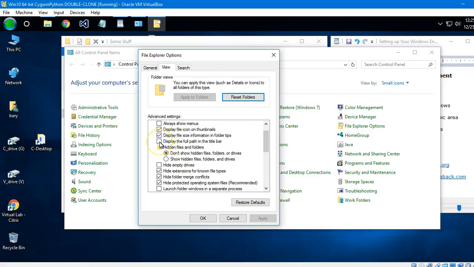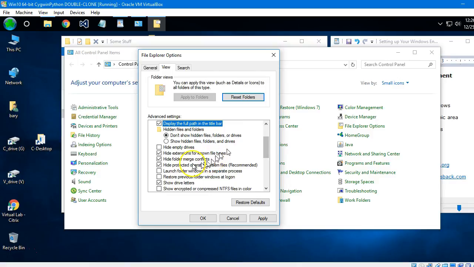First of all, you want to turn on display the full path name in the title bar. That's so you can see the entire path, because you're going to need to navigate to different files throughout your file system. All right, scrolling on down a little bit, it says hide extensions for known file types. It is crucial that you uncheck this option. That's what is hiding those extensions.